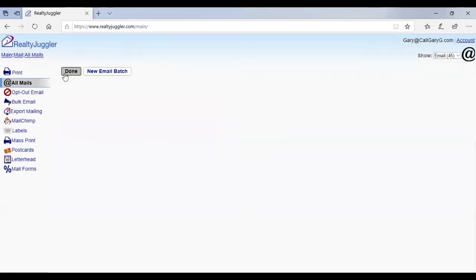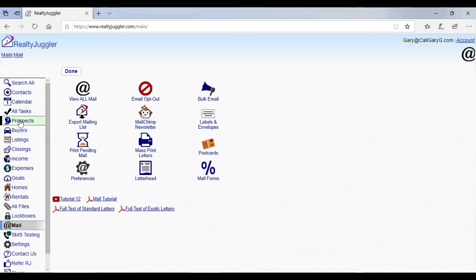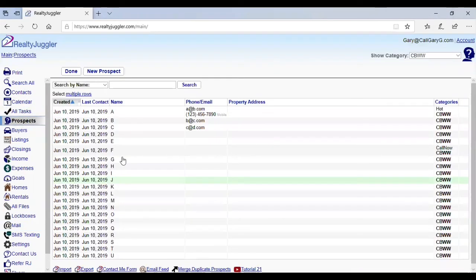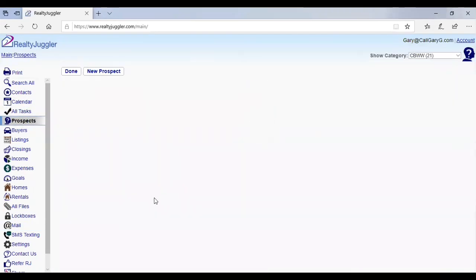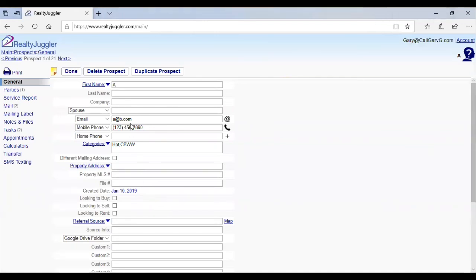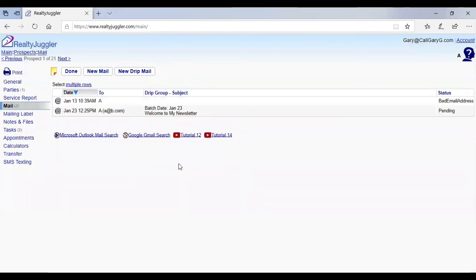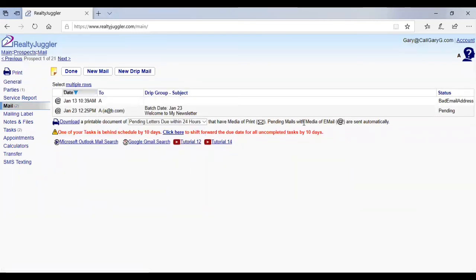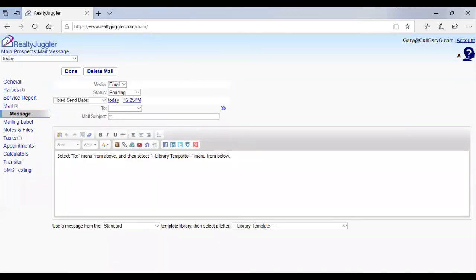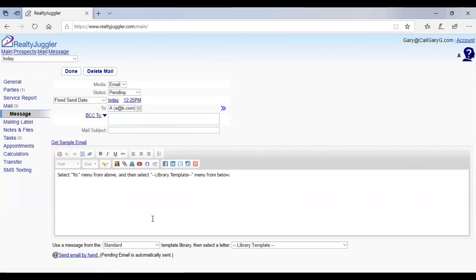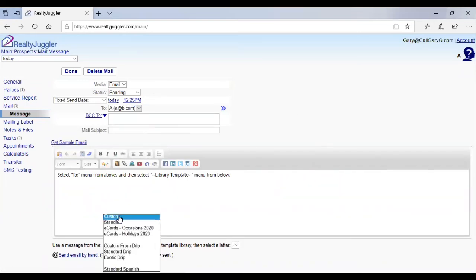I can just as easily, if I go to prospects, pull up those individuals as an example, because you do need an email address to send a mail to them. If I click on mail, I can see that I do have an email pending, scheduled for 12/25 today. I could also go through this feature again as an individual record, pick who I want to send it to, go down and select custom.